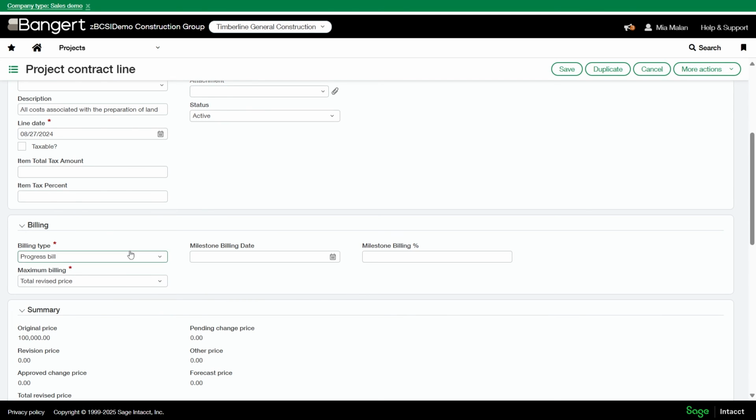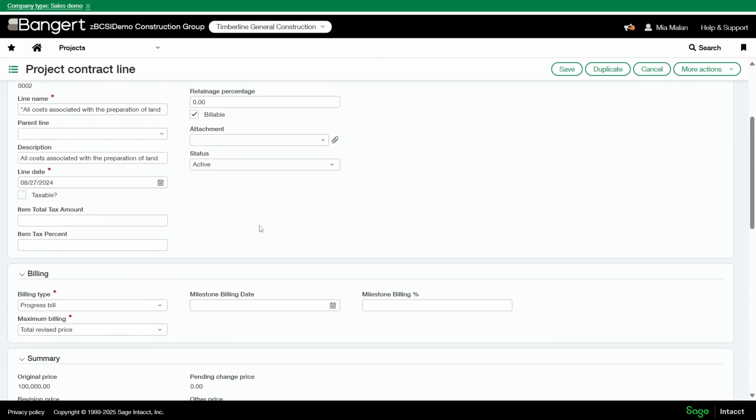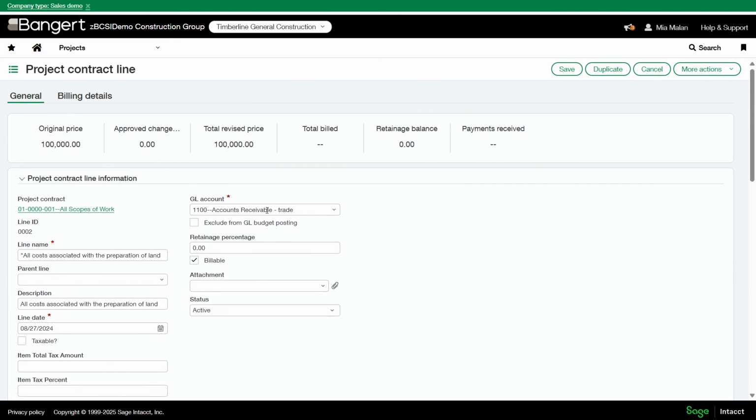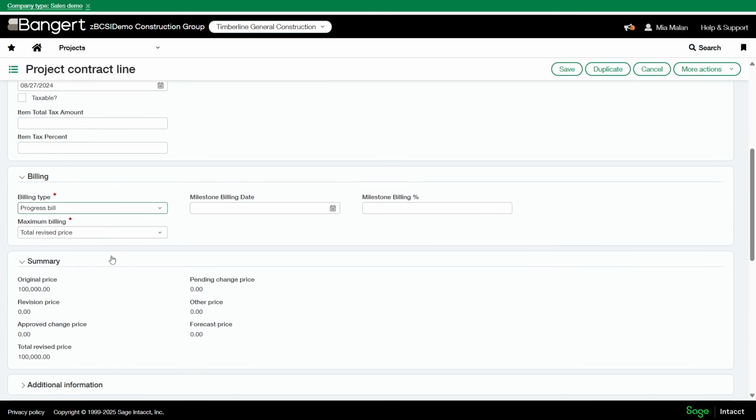So this is going to streamline workflow. You don't need to now issue a change order to overbill on that line. So this is a pretty cool feature if you have an open scope or some milestone type billing, because this allows you to have excess billing on progress-based contract lines. Previously, we could only do it for time and material lines.